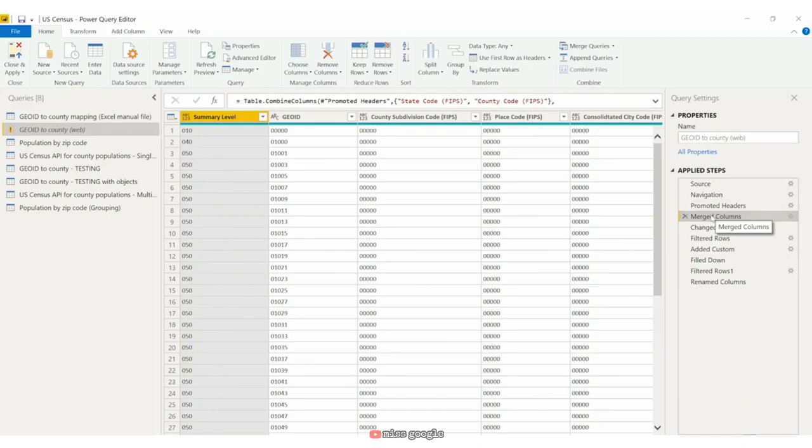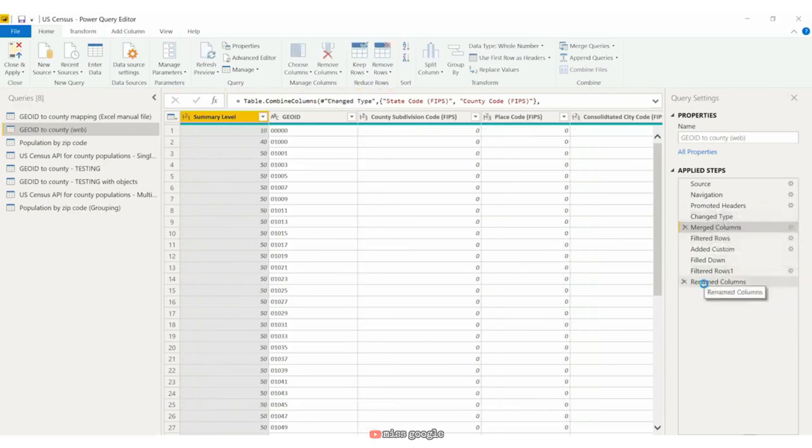To correct our query, I'm simply going to move the merge column step down one back to where it came from. So again, we right-click and select Move Down. We now see that we don't run into any other step errors anymore.